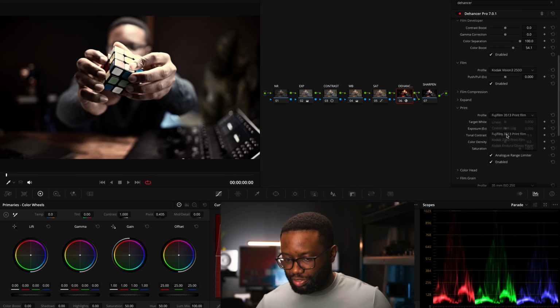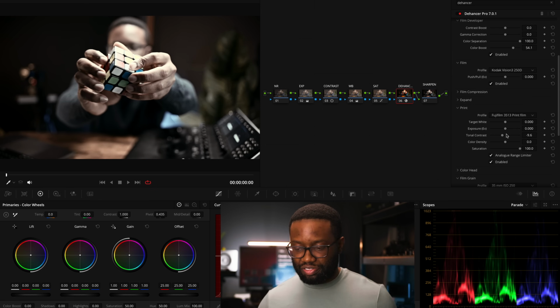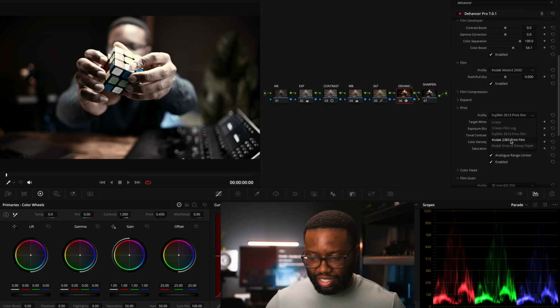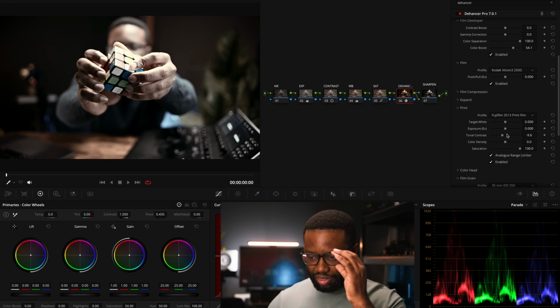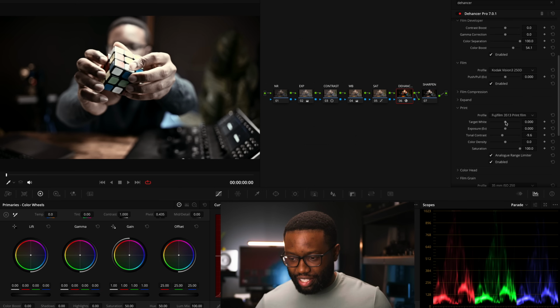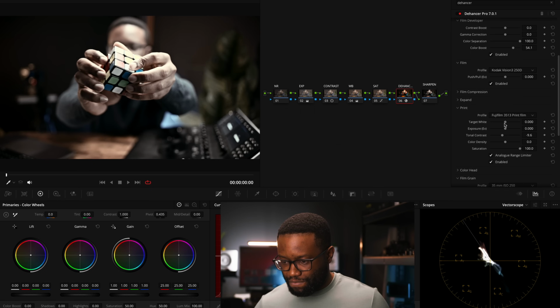What I would do is select the Fujifilm. I like the way the Fujifilm does work. Let me see the Kodak 2383 again. I think I'll go with the Fujifilm. And then the target white is where I can adjust my white balance. So I'll go to my vector scope. And let's see what it's doing.